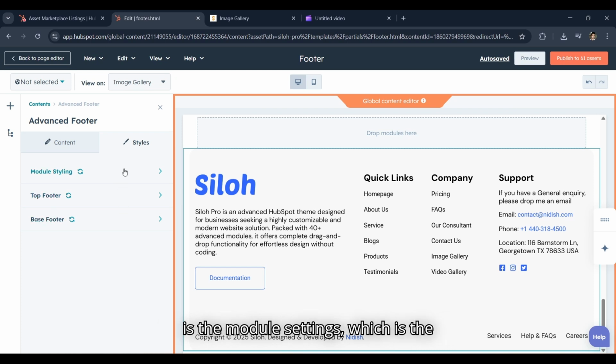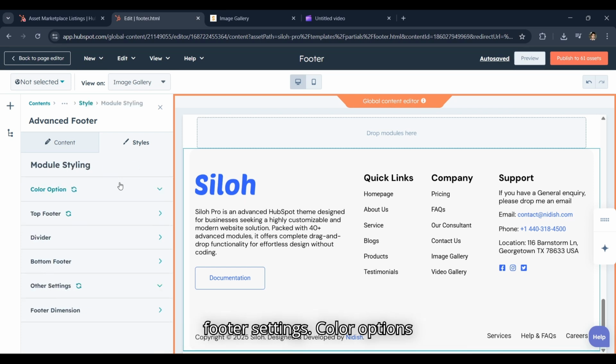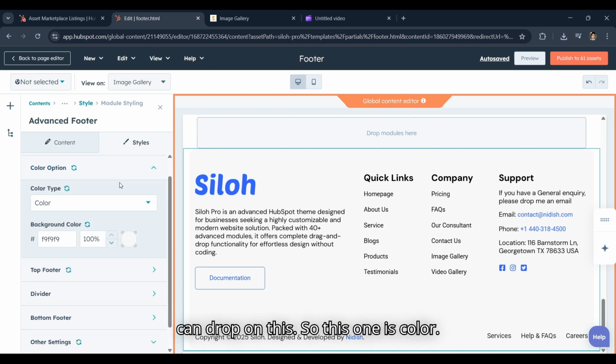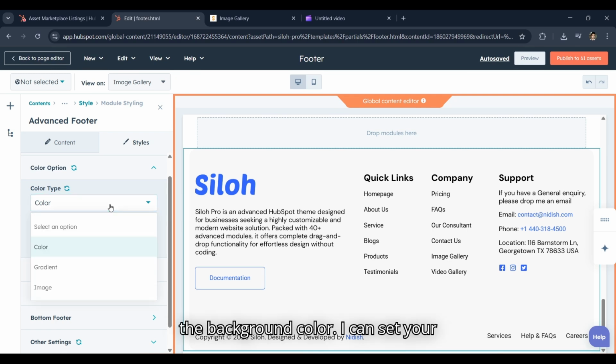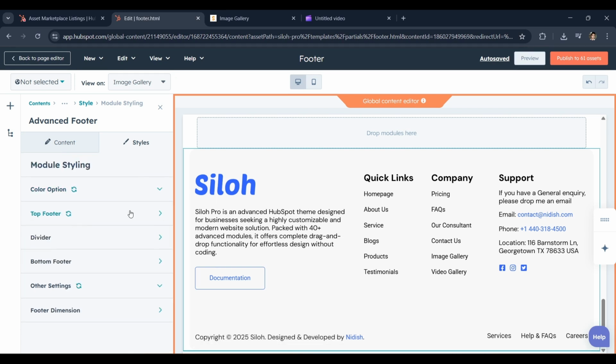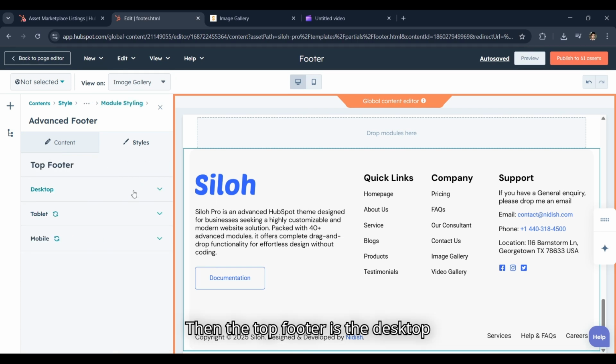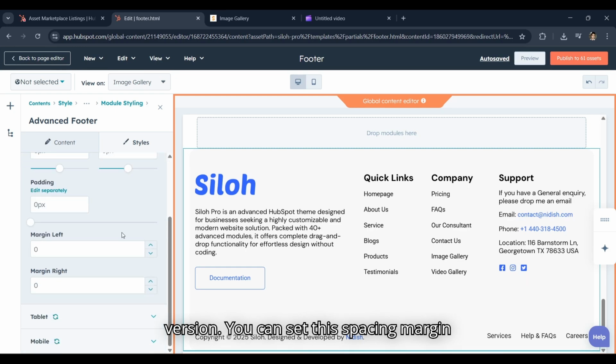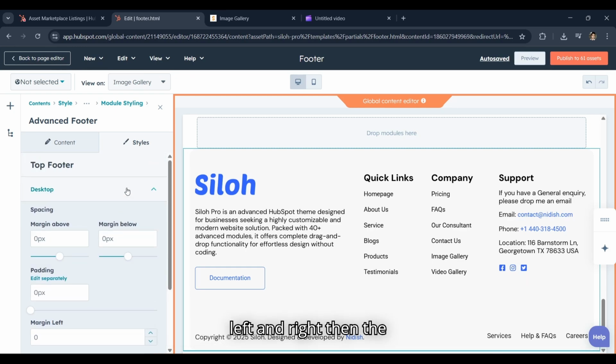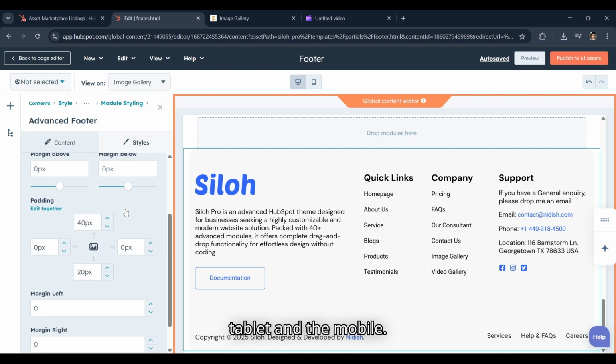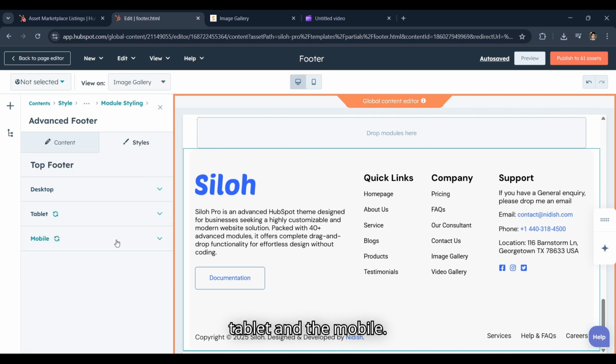First is the module settings, which is the footer settings. Color options, if you drop this down, so this one is color. I have set the background color to F9F1F9. I can set a gradient image here, whatever I want. Then the top footer, here's the desktop version. You can set the spacing, margin left and right. Then the tablet and the mobile. So this one is the spacing part.